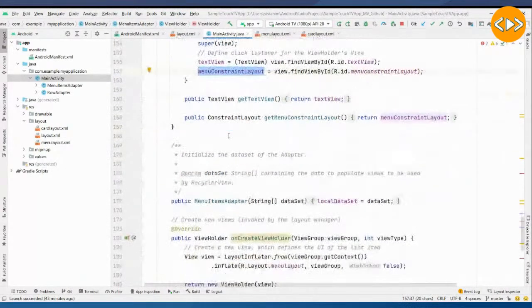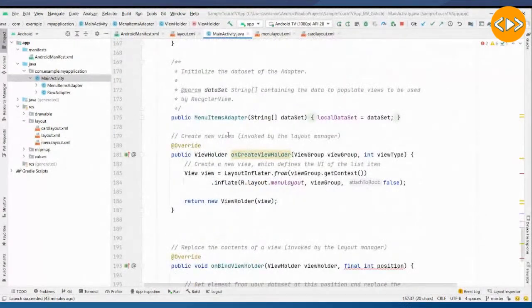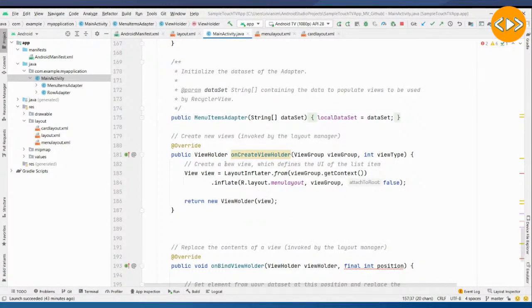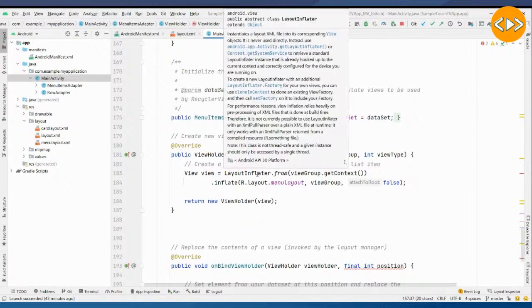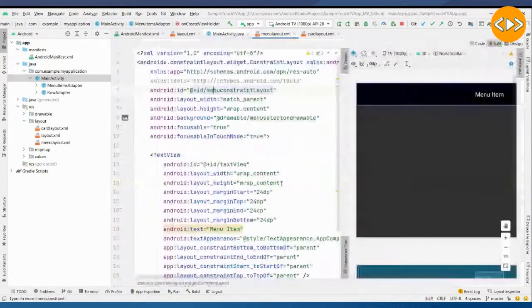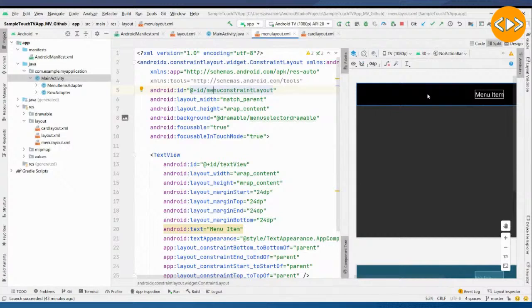And then what do we do with the adapter? There is a callback called onCreateViewHolder, which is called when the ViewHolder is actually created, and it inflates the ViewHolder using what? Using our menu layout. It says inflate using menu layout, which is this layout here. So for every component of this RecyclerView, this is the layout that is going to be used in populating the UI.